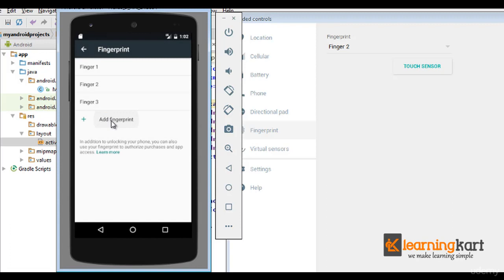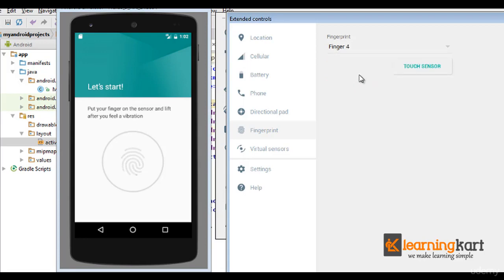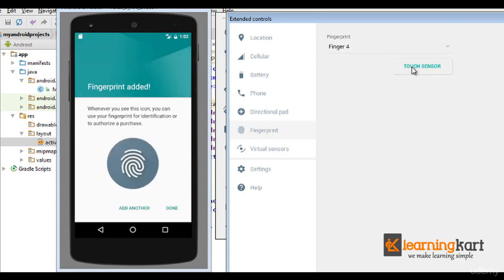if you need to add fingerprint, and you say fingerprint, say 4, and then you touch sensor. And when you touch sensor, it detects some impression, and then we can say done.